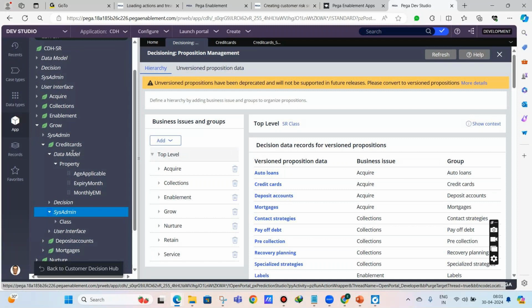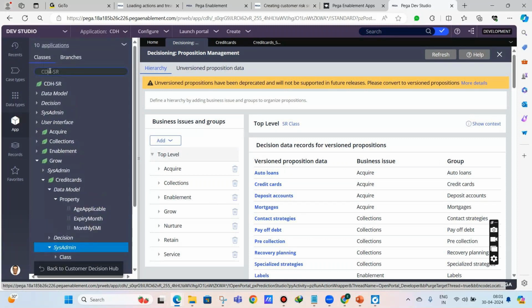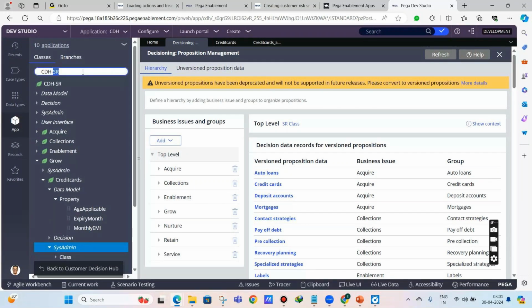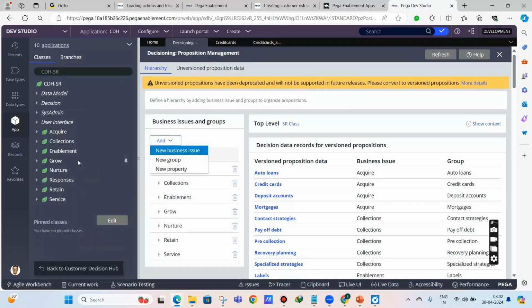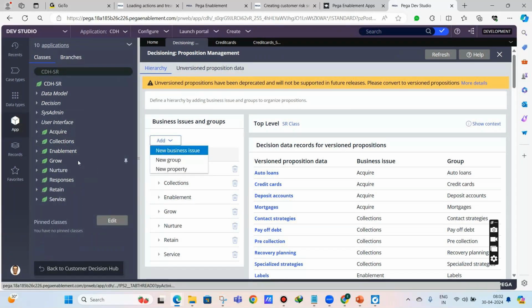So application ID dash SR dash the issue name dash group name. That is how it will be automatically created. When you create here, automatically the class will be generated. And if you want to know the table where it is created, you can explore and see it yourself also.